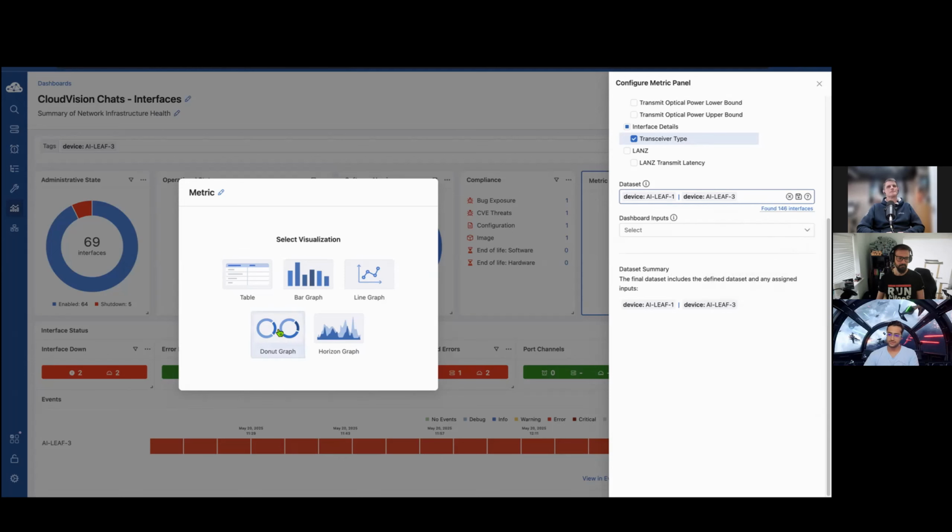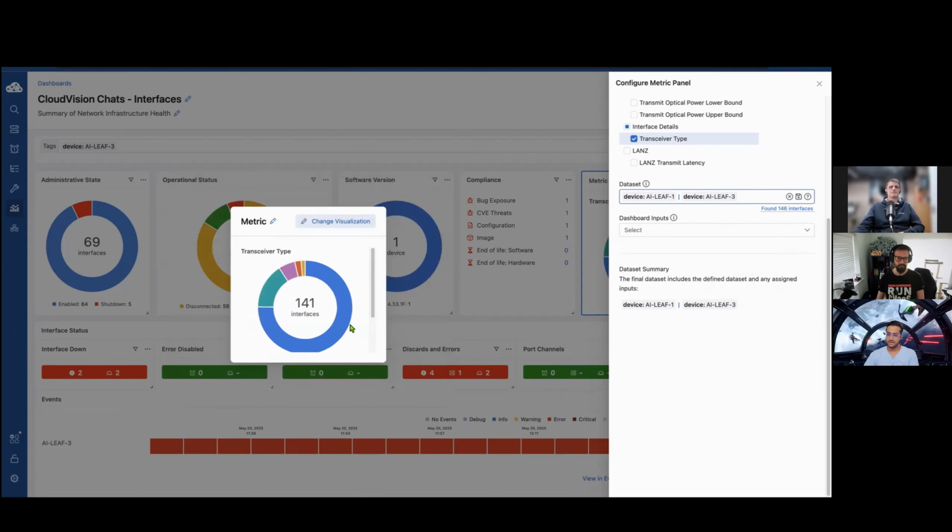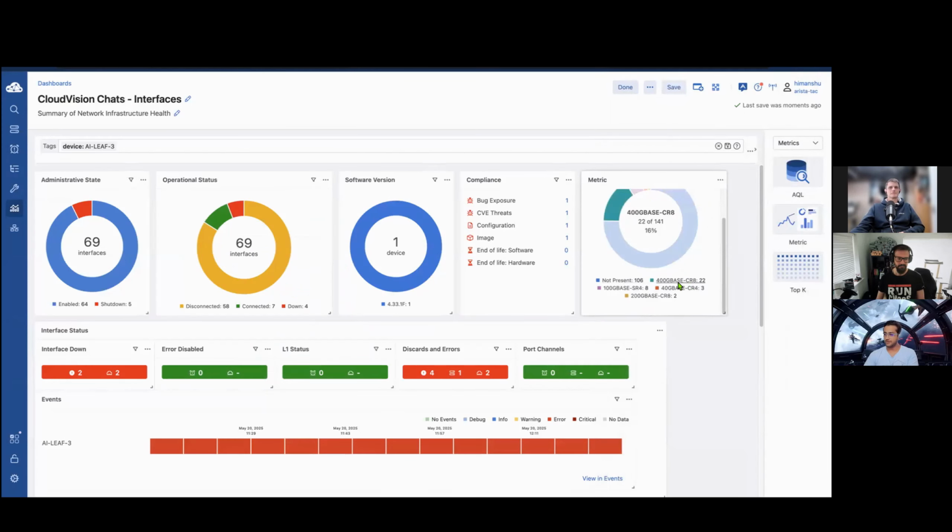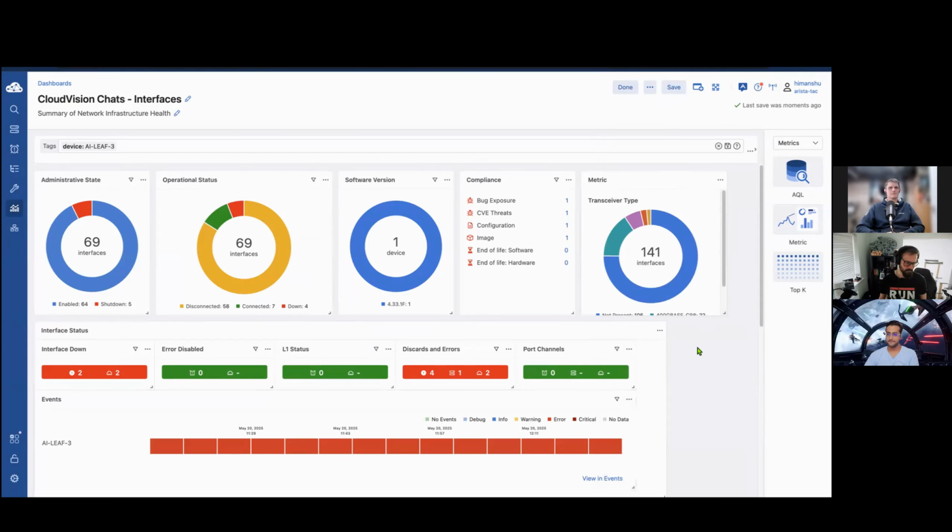That's good. I just go ahead and click on this donut graph. And you can see it populates all that information out here. So I can see I have around 400 gig optics, around 22 of them. And this is really helpful just trying to identify what all different types of optics I have.